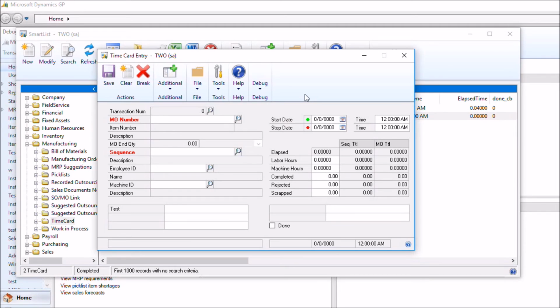So now I've finished my work. I come back, I've got the work order traveler, I scan in the MO number, I scan in the routing sequence, scan in my employee ID, and I'm done.